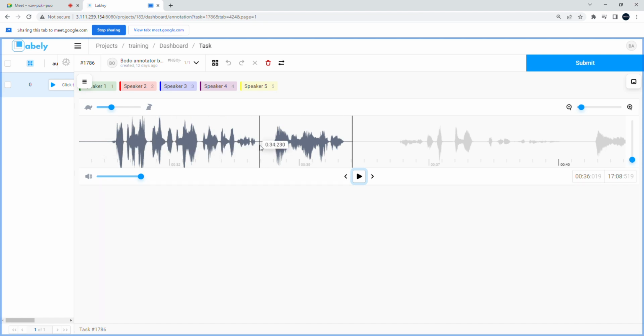Here you can see both speakers are speaking, but this part is from one speaker, and this part is from another speaker. Okay, so now what you have to do: click speaker 1, keep the cursor, and drag it over here. Automatically you can see it's highlighted.